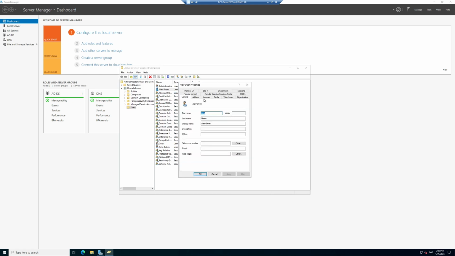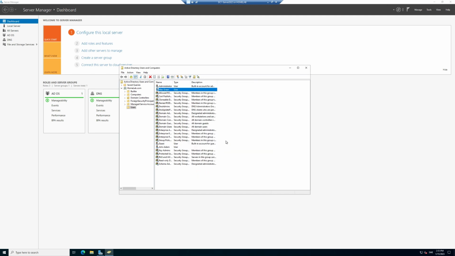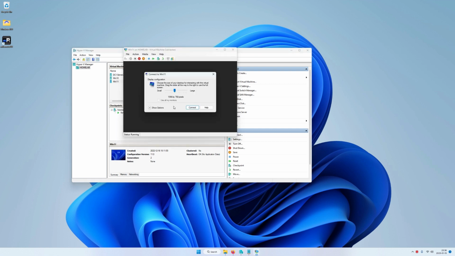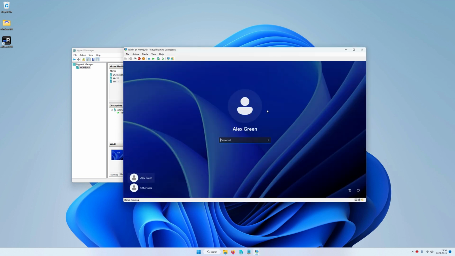Open User Account to check the logon name under Account. Connect to Windows 11 VM. Type in the username and password we just created. Since we are remotely signing into the VM via Hyper-V, we have to add the user to the remote desktop users and groups.